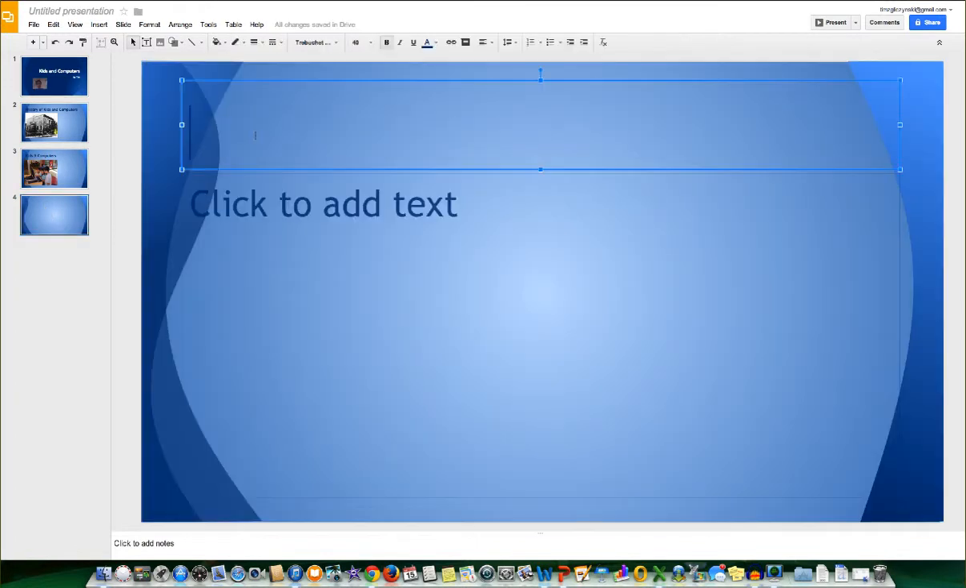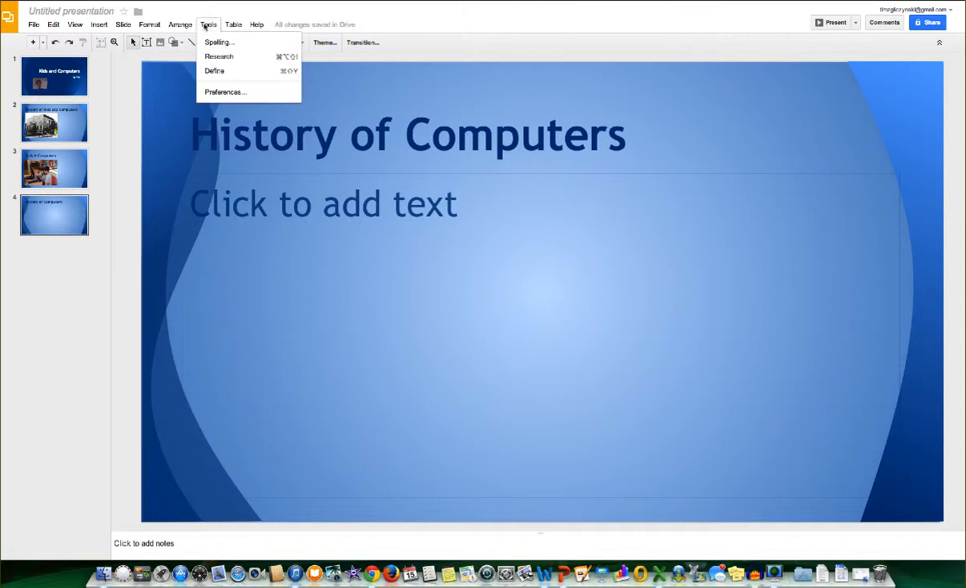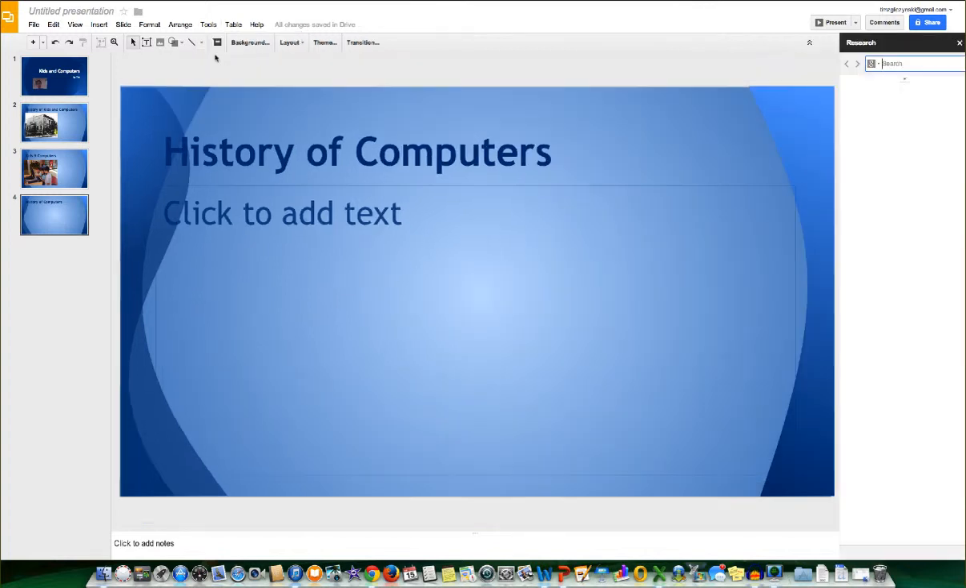Another really neat option, if I want to continue with the history of computers here, is that I could do some Google research without leaving this program as well. And to do that, you'd have to go to the Tools menu. The Tools menu is spelling, defining things, and obviously the middle one is Research. And you're going to see a right column open up here and allow me to search Google. I can specifically search Google Scholar for research articles, or images again, or videos. But I can just search everything, and I can say History of Computers.